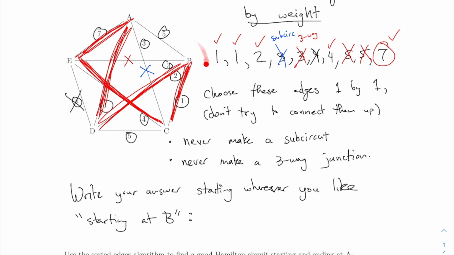And actually, even so, you have kind of 2 ways to do it. I could go around this way, or I could go around that way, and you can do it either way you like. So I will go B and then to C, and then from C it goes to E, and then to A, and then to D, and then to B again. All right? So if I told you to write your answer starting at B, this is what you would say. Although I could have also told you to write your answer starting at A, and you would say something similar to that, but starting at A. All right? This is the sorted edges procedure.